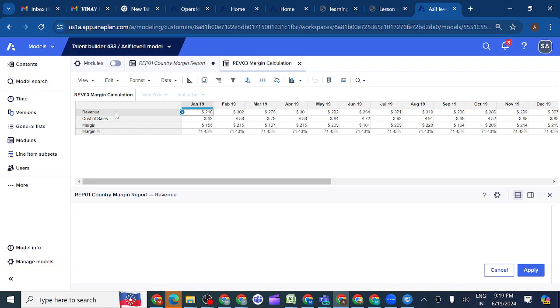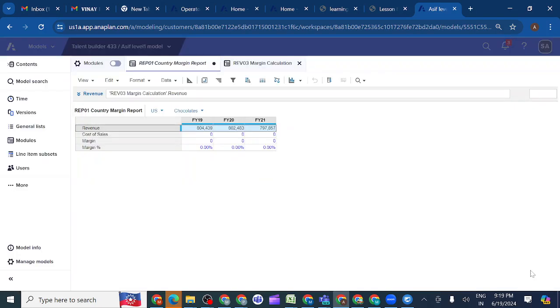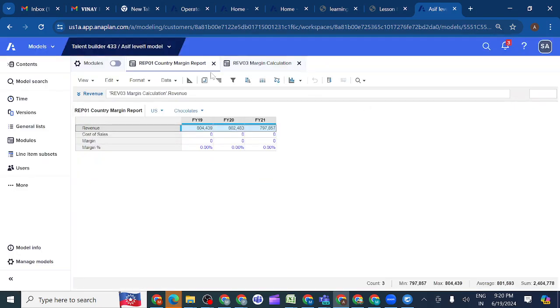Then simply I should click this line item. I will get revenue 03 margin calculation, this module name, and this is the line item. Inside the module, whatever line item we are considering, you get dot line item name. If I click here, I will get the data from here to here. So this is the way.